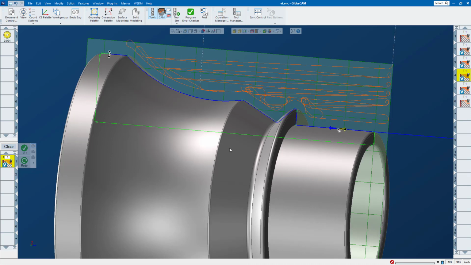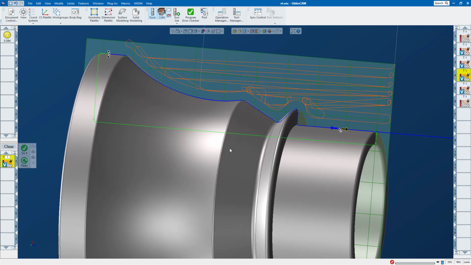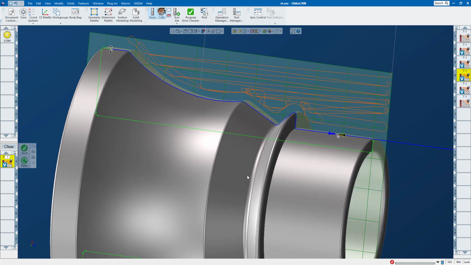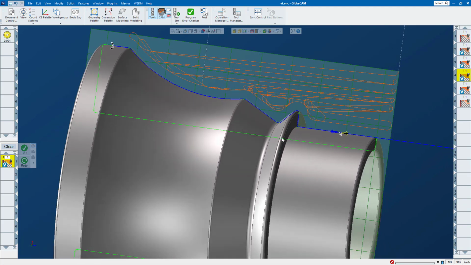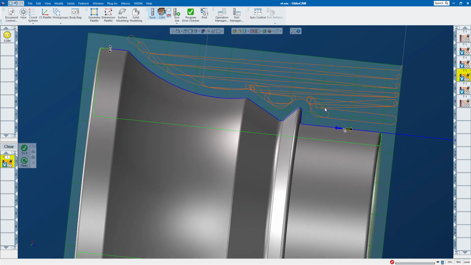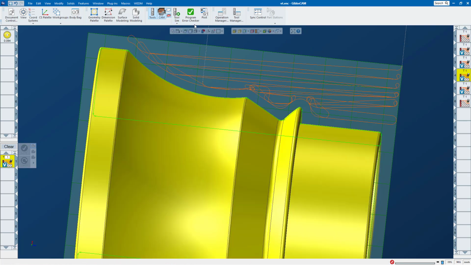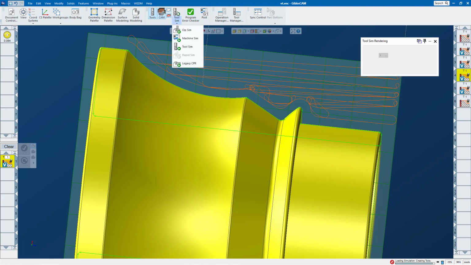What volume turn does, just like volume mill, is it controls the engagement of the tool. It controls the volume of the material that's being removed. And this is what it looks like using these curved tool paths. So let's go ahead and look at that. And like I said before, I'm going to show you some cool things as we go through this. Now, I have this little pull down. It says, how would I like to see this? I can do an operation sim, machine sim, legacy CPR, and I am just going to say, you know what? I want to do a tool sim on this.